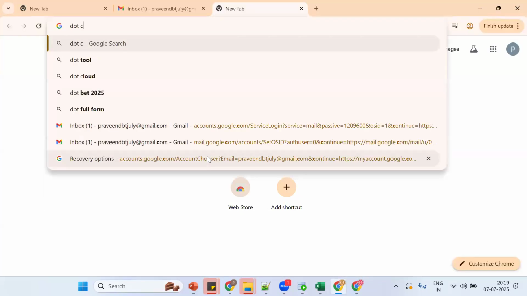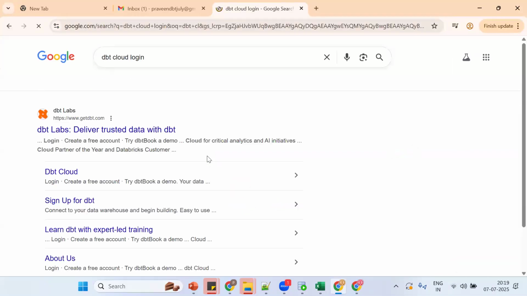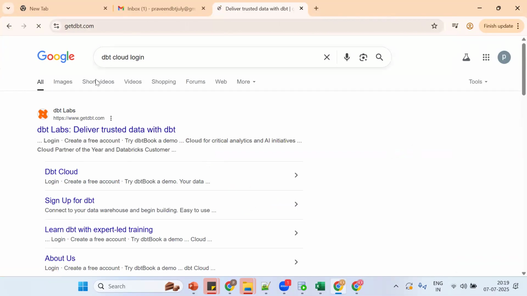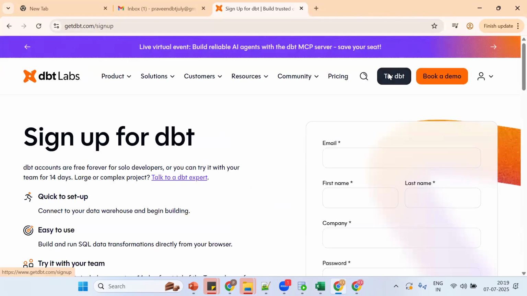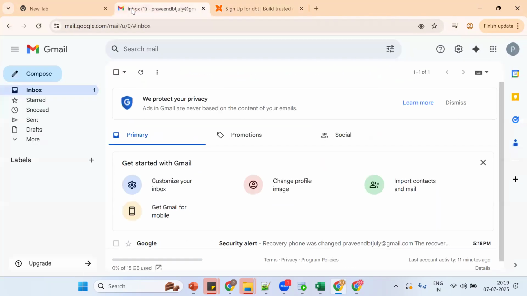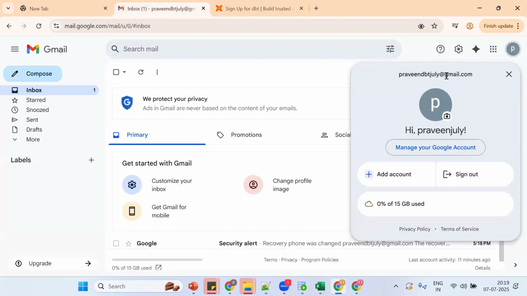DBT cloud login. There is a little bit of UI change. So, try DBT. You need to pass the mail ID. Always give a fresh mail.